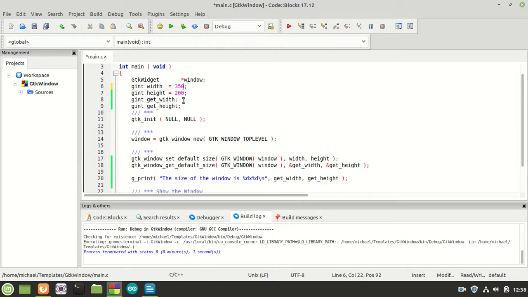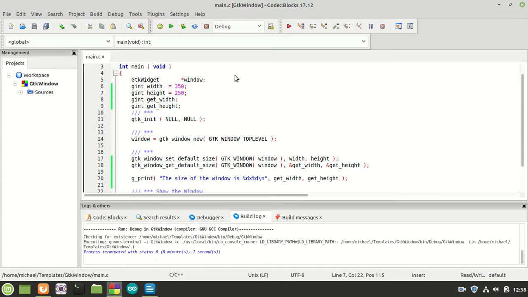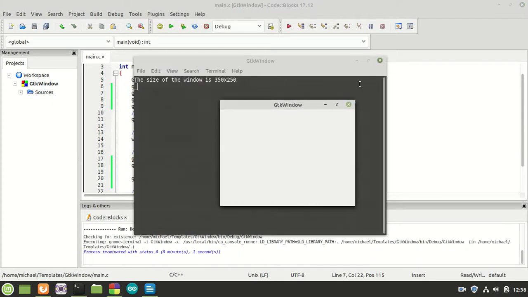Now, of course, I told you that it is the default one, so I'm going to change it to 350 250, just to be more clear. Now the size is bigger, the window is bigger, and also the size that was retrieved.